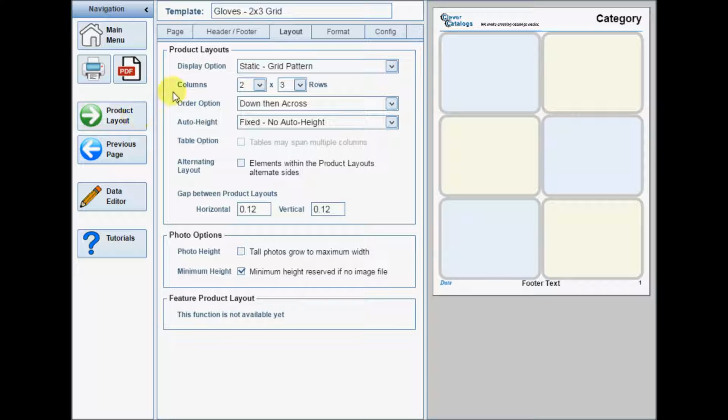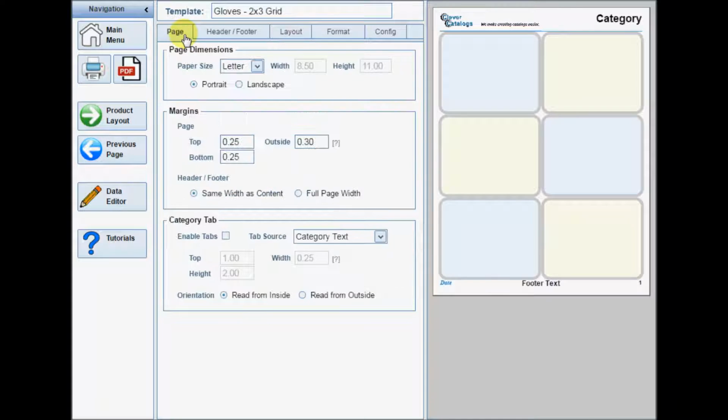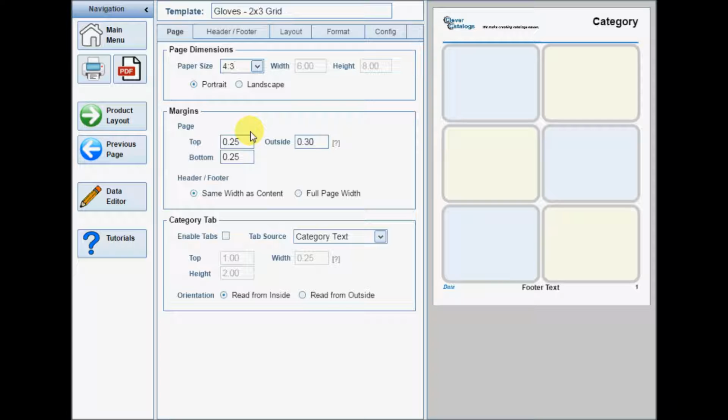Here, you set the general look of the page and the number and arrangement of product layouts. Begin by defining the page size. Letter and A4 are the most common paper sizes, but you can manually enter any page dimensions in portrait or landscape mode. You can also select one of the two most common display ratios for tablets. A PDF created using these settings will more completely fill the screen of a tablet.